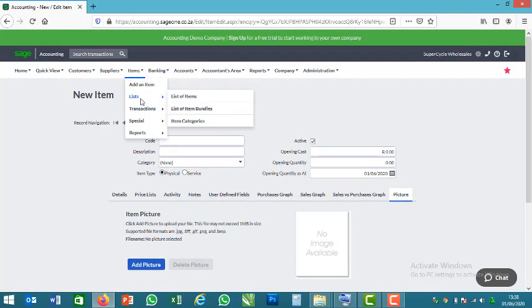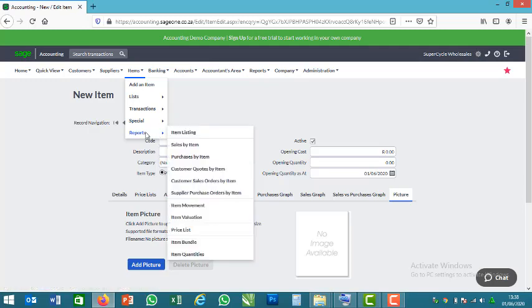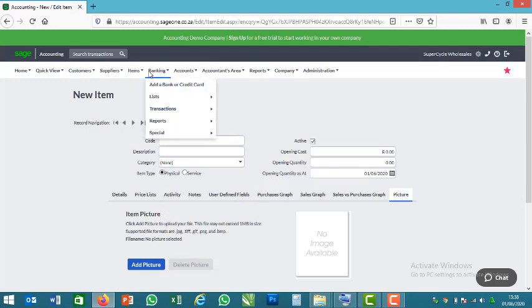So you can come down here and generate the list of items, list of bundles that you have, item bundles and item categories. So you can generate transactions, you can adjust some items, maybe you want to increase them or decrease them based on sales and the rest of them, or you want to adjust the selling price. Likewise, the special aspects where you can adjust the opening balance and renumber item codes. So you can generate reports for your items: sales by items, purchase by item, customer quotes by item. So all of these you can generate based on your requirements.